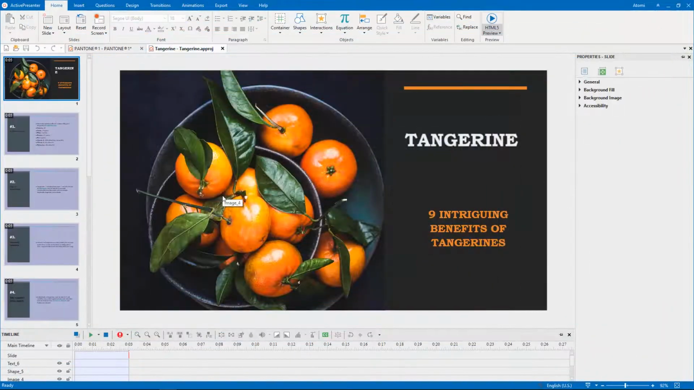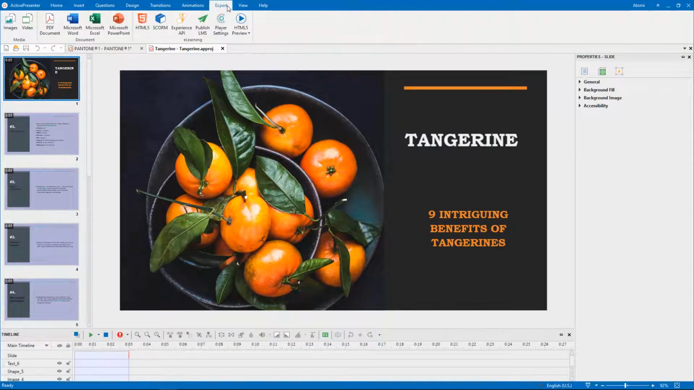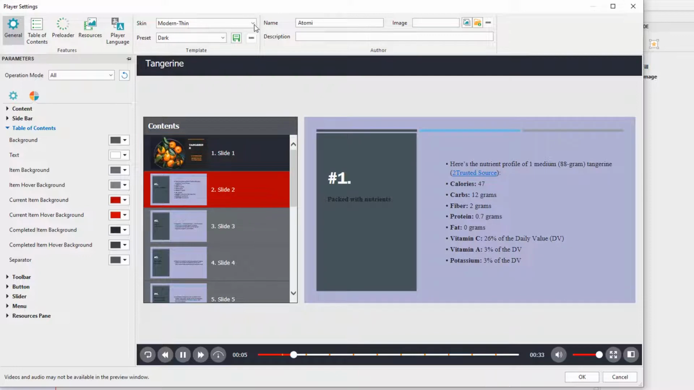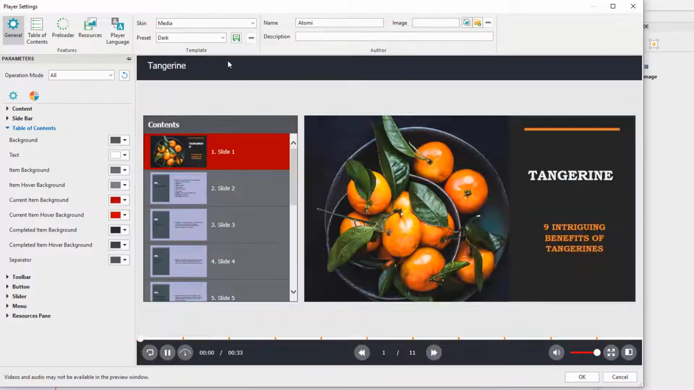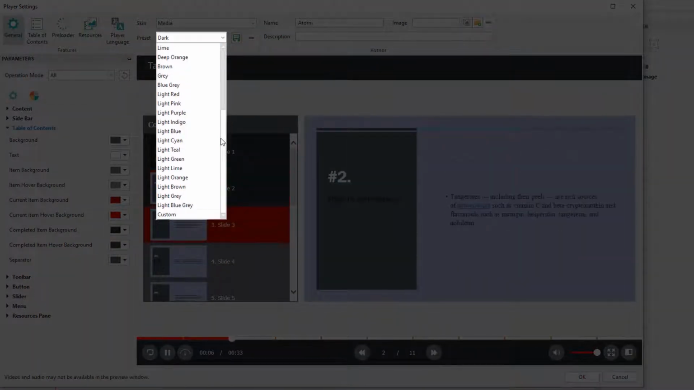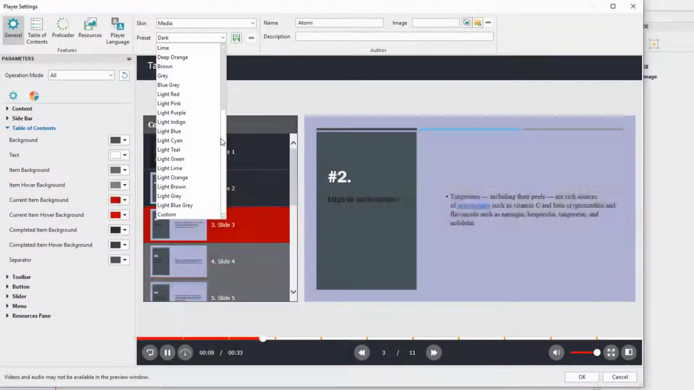Now, open another project to apply the saved preset. In the Player Settings window, if you select another skin like Media, your Pantone preset won't appear. Remember to choose the right skin that you saved your preset in.